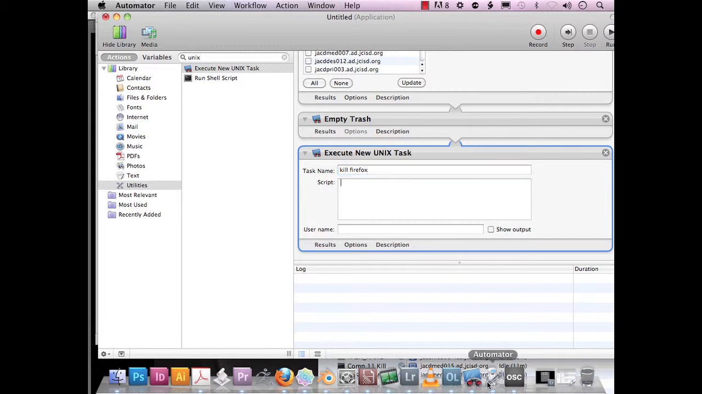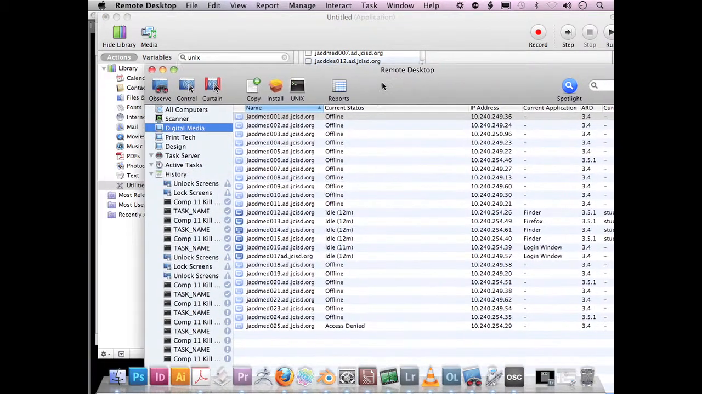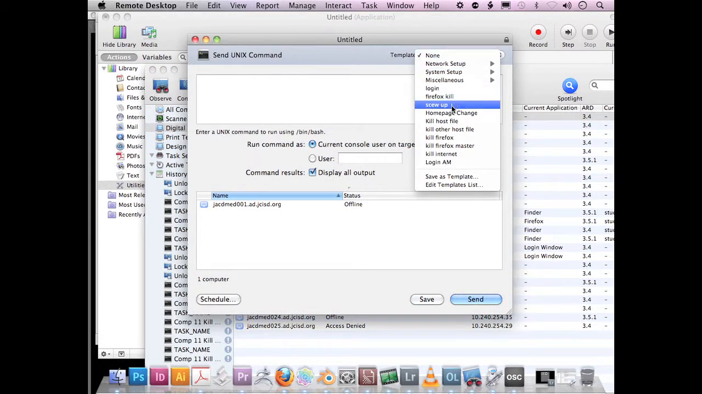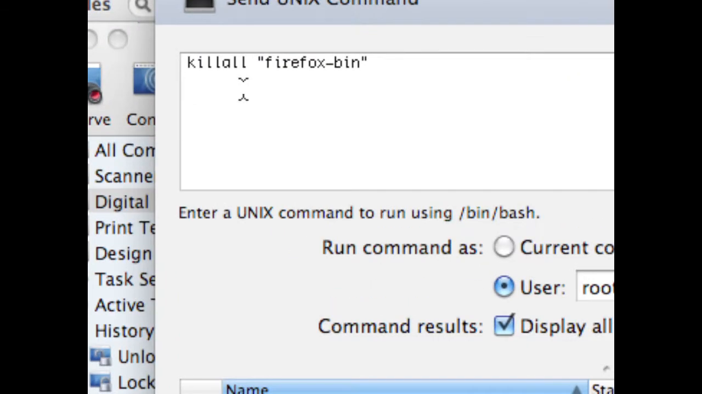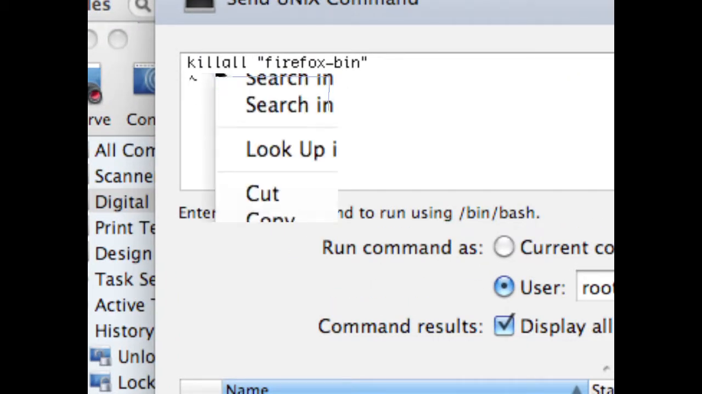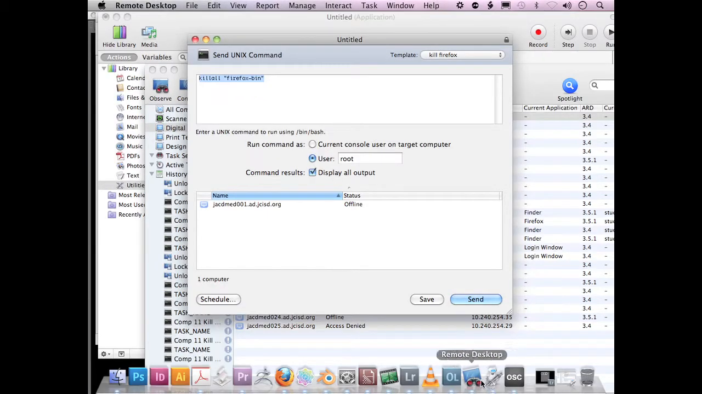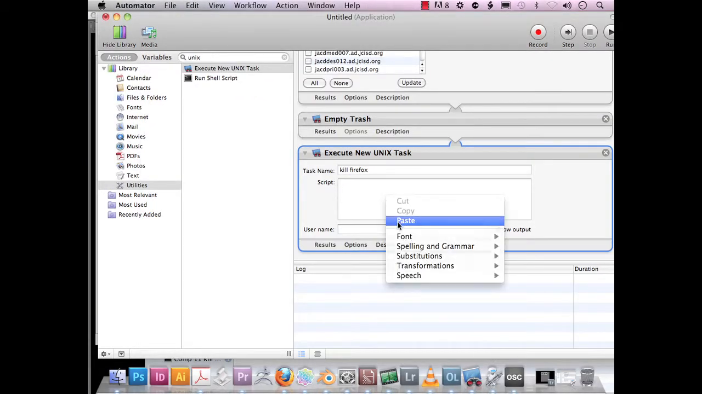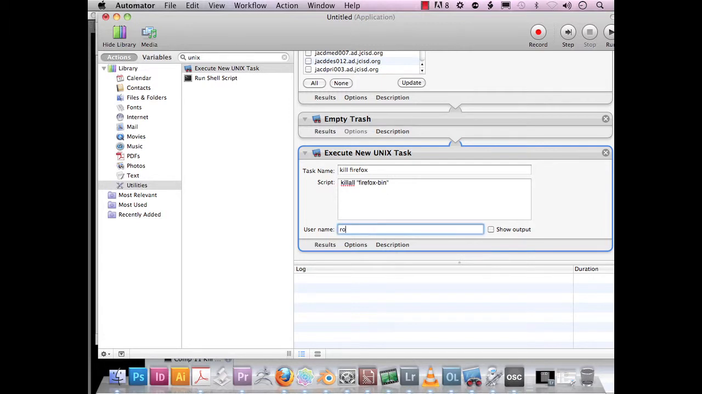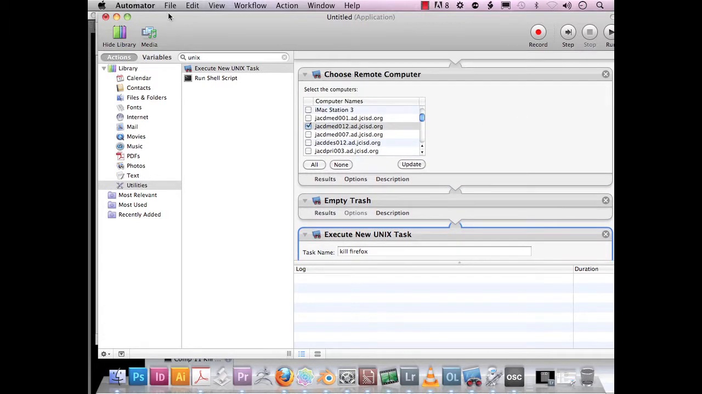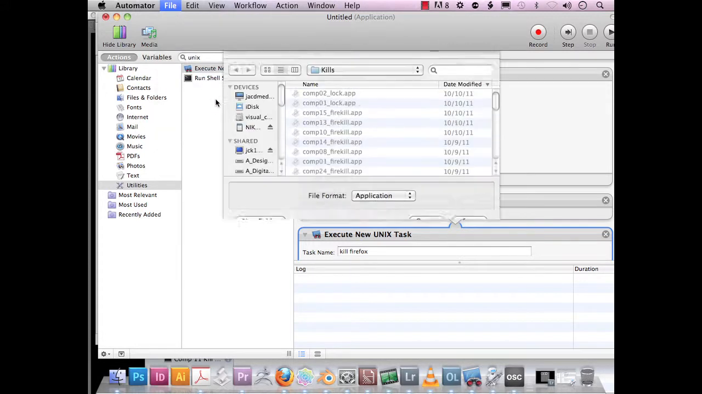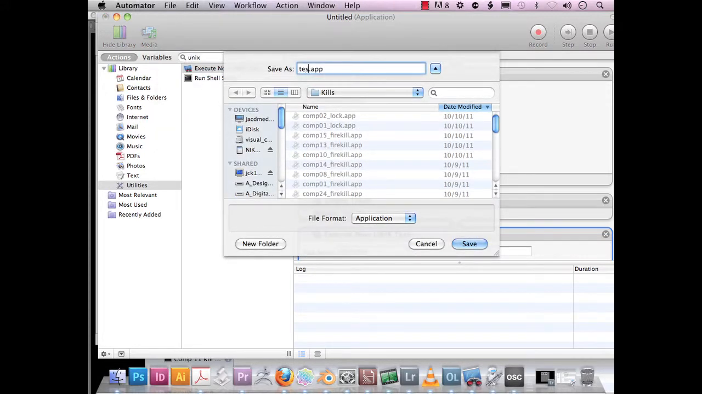Okay. In the script, what I need to do now is look for the kill command. And to do that, I have it written down. You can find this information on most websites. There's the command for it, killall Firefox bin. I'm going to copy this, and then I'm going to put that in Automator. And I'm going to run it under root. Okay, now I'll save this as an app. I'll call it test. And I put this in a directory in my applications on my Mac.